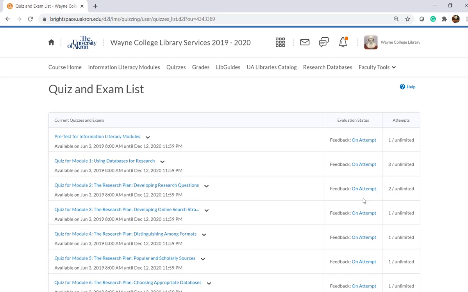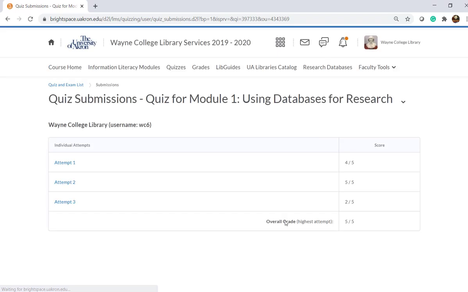So here's where you're going to go and take a look at your different attempts. It's not very intuitive, but rather than clicking on the name of the quiz, which will open up a new quiz attempt, I don't want to do that yet. I want to review the quizzes I've already taken. I'm going to go to the drop-down menu next to the name of the quiz and look at my submissions. And here are my 3 attempts.